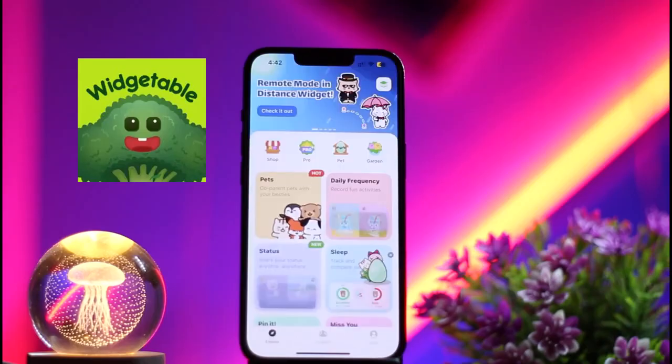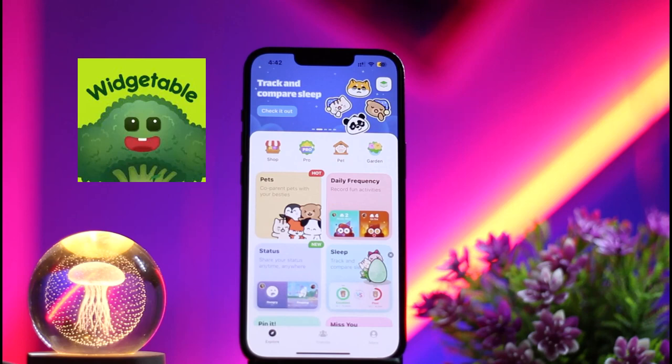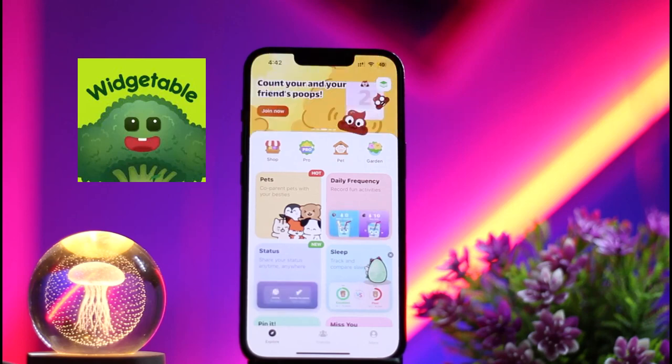and this is the home page of Widgetable, where you'll see various options like Explore, Friends and more at the very bottom taskbar, alongside Shop, Pro, Pet and Garden at the very upper taskbar.